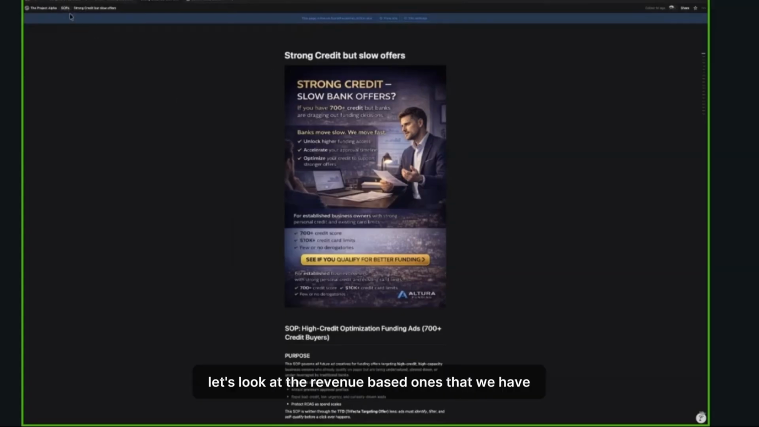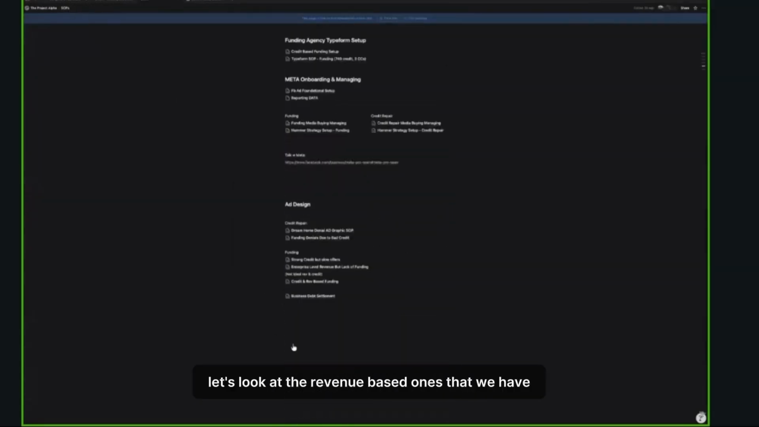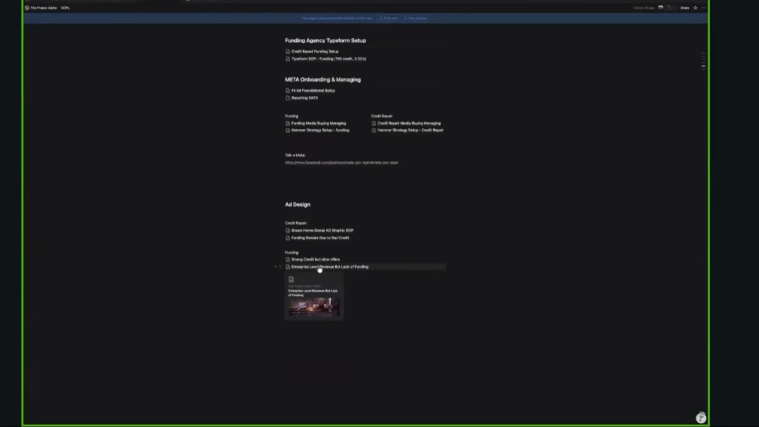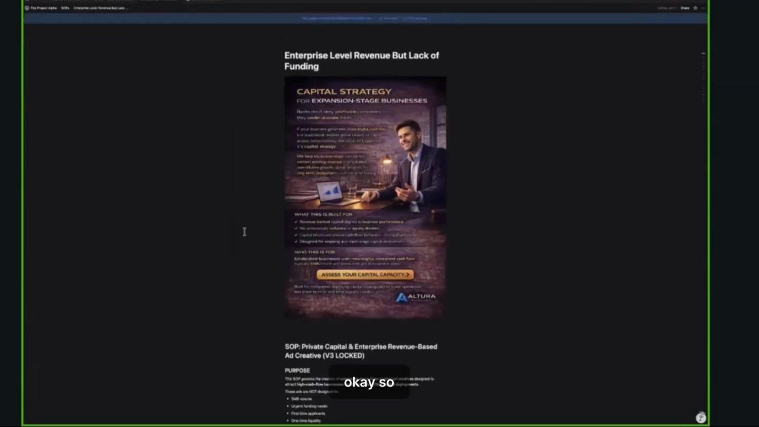All right, let's keep it going. Let's look at the revenue-based ones that we have. Enterprise level revenue, but lack funding. Okay, so the only thing I'm not too crazy about with this one is that it's just a lot of words, but it's okay because this shows the words that you probably should have in this.